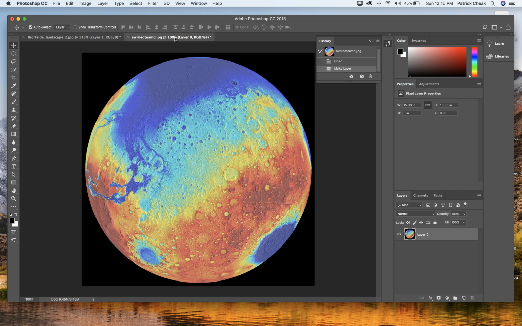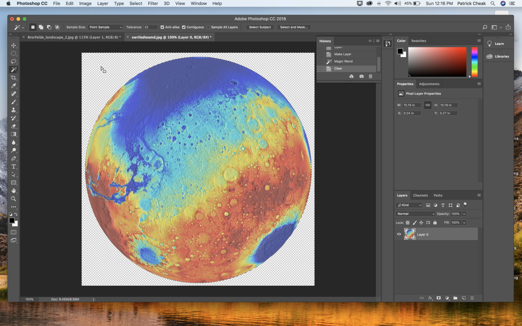Now the next thing I need to do is go to my moon. With my moon layer, I want to get rid of the black background. The easiest way to do that is to take my magic wand tool, which is in the same panel as my quick selection tool, and select on the black, and then I'm going to hit delete. I got rid of my background layer.